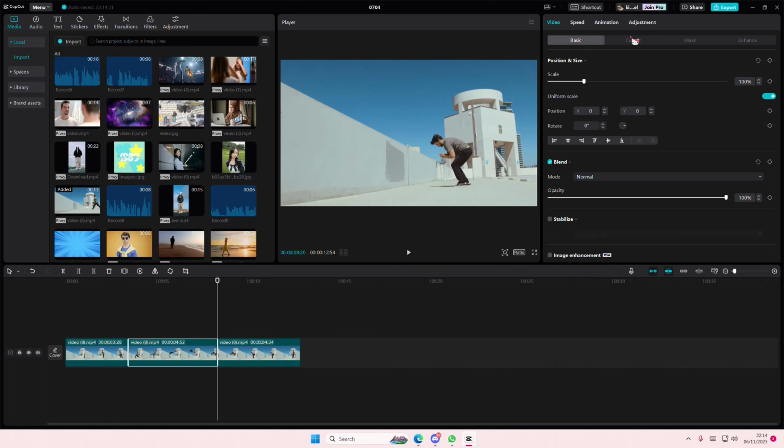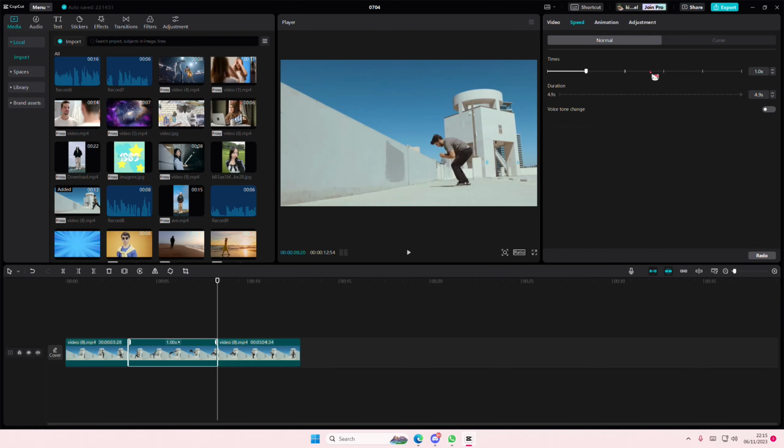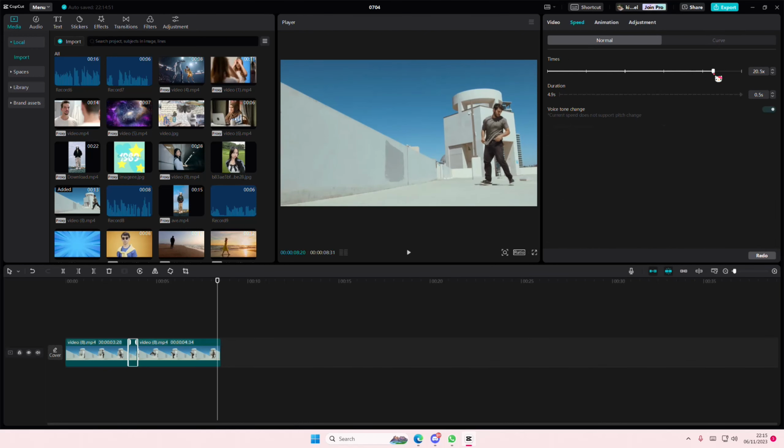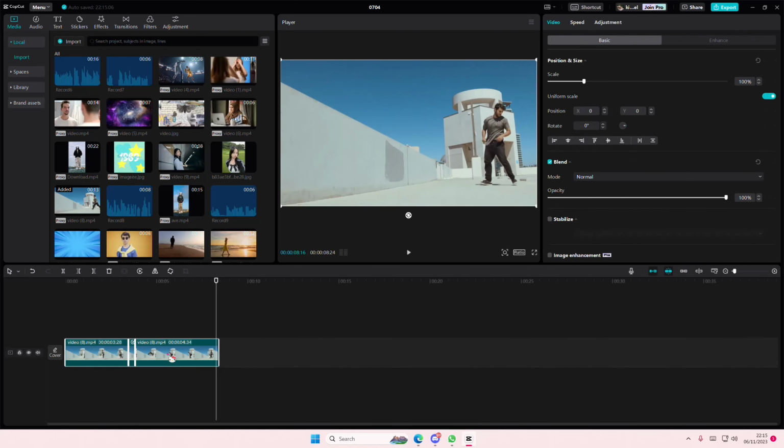Select the video, go to speed and speed that up. Okay, maybe not that much. Select everything, right click, create compound clip.